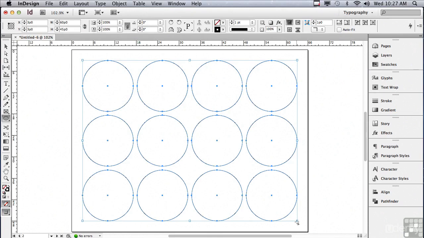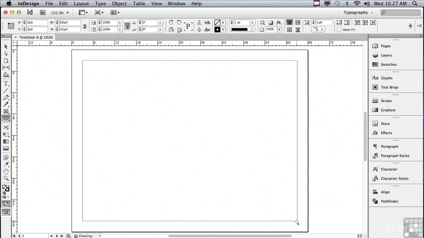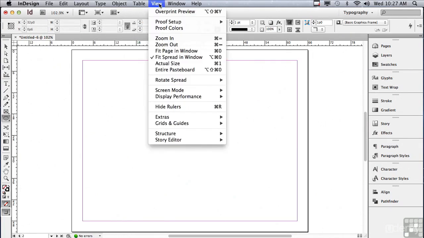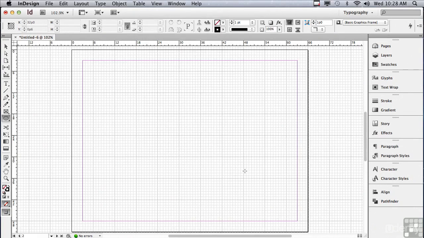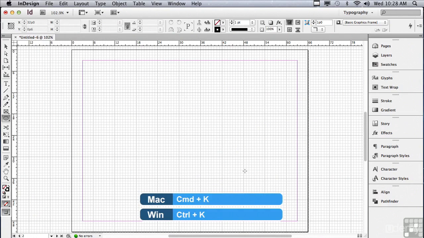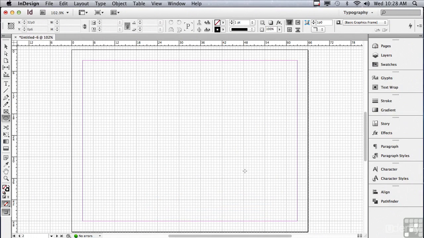Let's continue talking about grids. I'm going to delete all of these objects, and I'm going to turn on my document grid. I'm going to go under the View menu to Grids and Guides, Show Document Grid. And you'll remember that when we were talking about preferences, we talked about the document grid. If it doesn't have the right number of subdivisions in your grid, you can go to your preferences by pressing Command K or Control K, and then going to the grid section to change the number of subdivisions. We're going to leave it as it is.